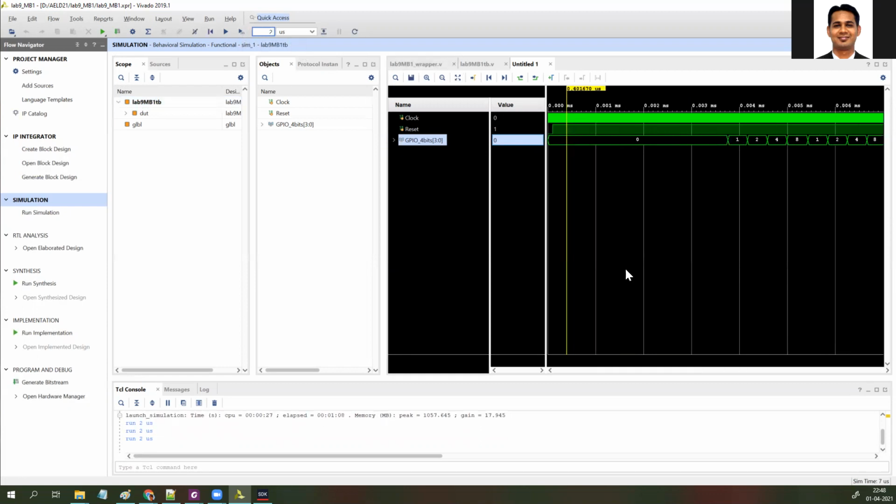And you can see that your GPIO is 1, 2, 4, 8. Your code has started working. You are in the while 1 loop. So we have completed the first step. We have done the simulation of the MicroBlaze processor.